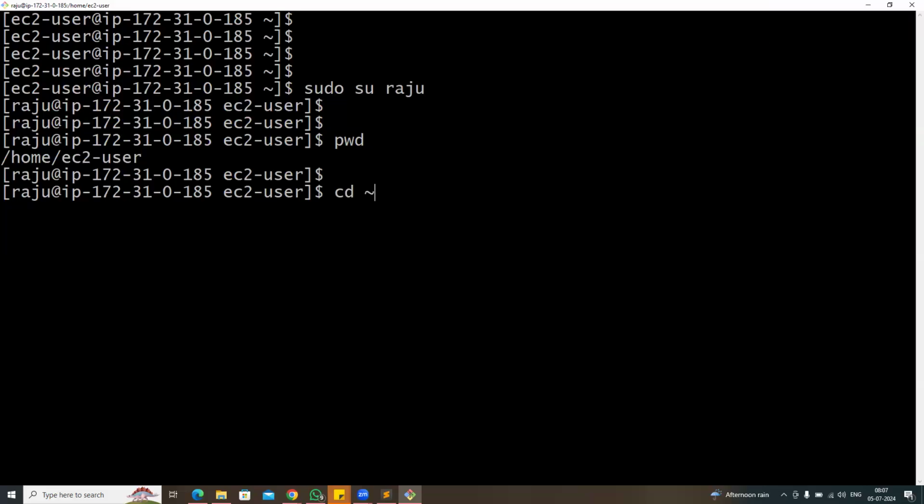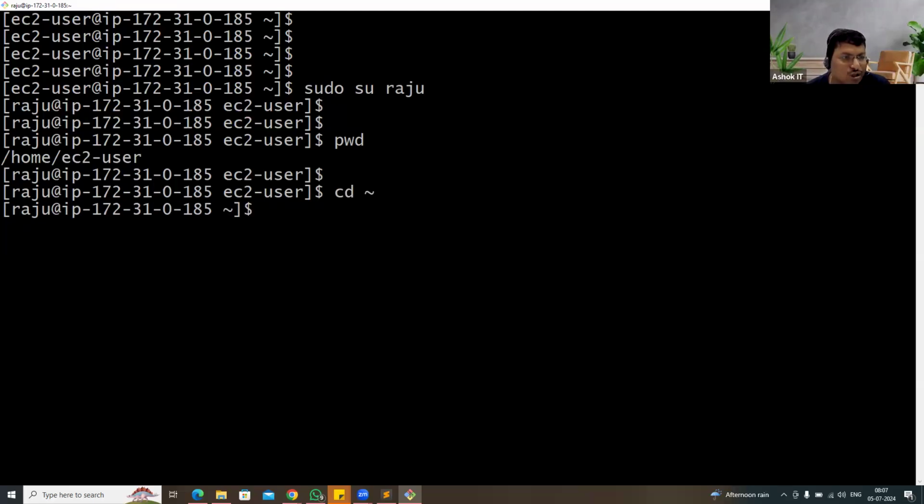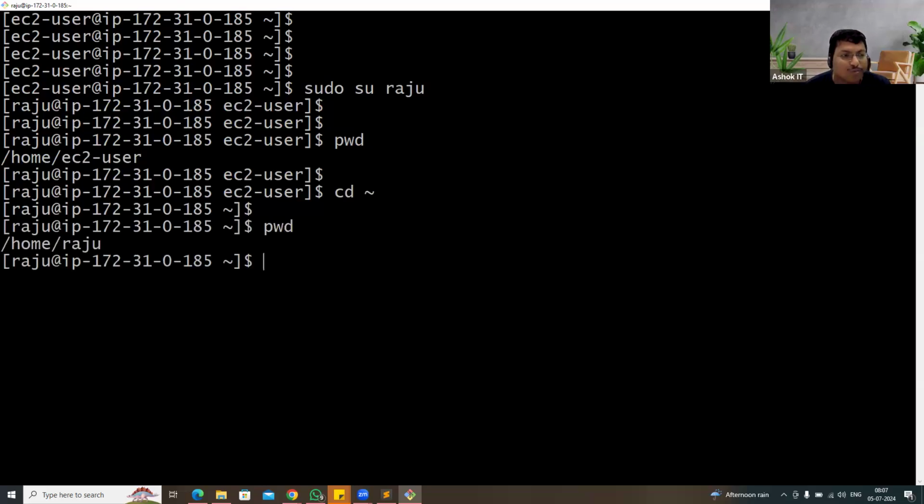Then what will this command do? Wherever you are, it will take you to the respective user's home directory. Whatever location you are in, it will navigate you to the logged in user home directory. You see here, when I switched to the Raju user, my directory is still pointing to the EC2 user home directory. So from here, I want to go to the logged in user home directory. For that, I am using the cd tilde command. Then I came to the Raju user home directory.